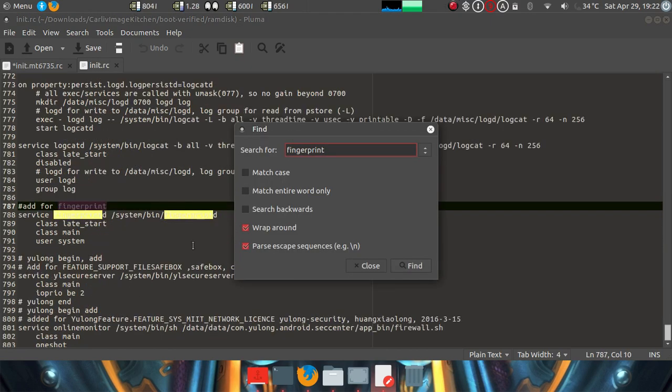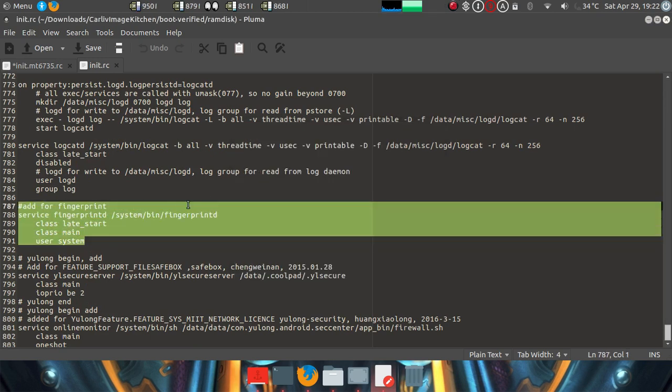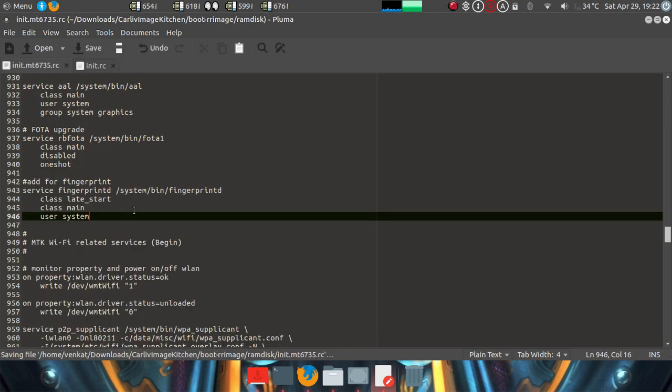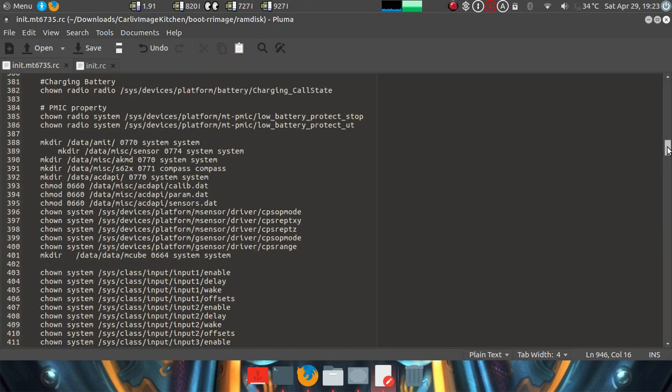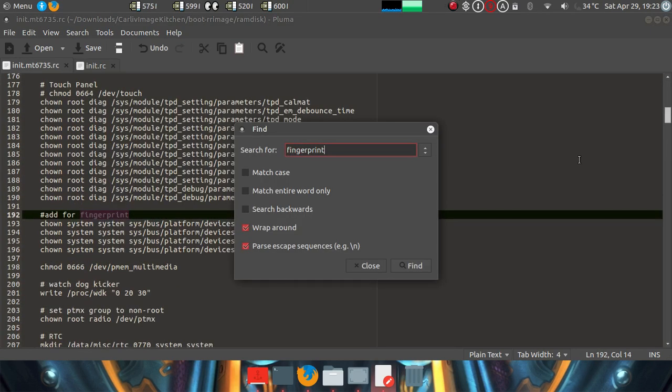Fingerprint again. You will be able to see these lines, fingerprint daemon. So copy that and paste it after FOTA. Okay, whenever you paste both of these, it is now ready. So firstly, the RAM disk will check for the chowns. So we have added it somewhere here, Fingerprint.